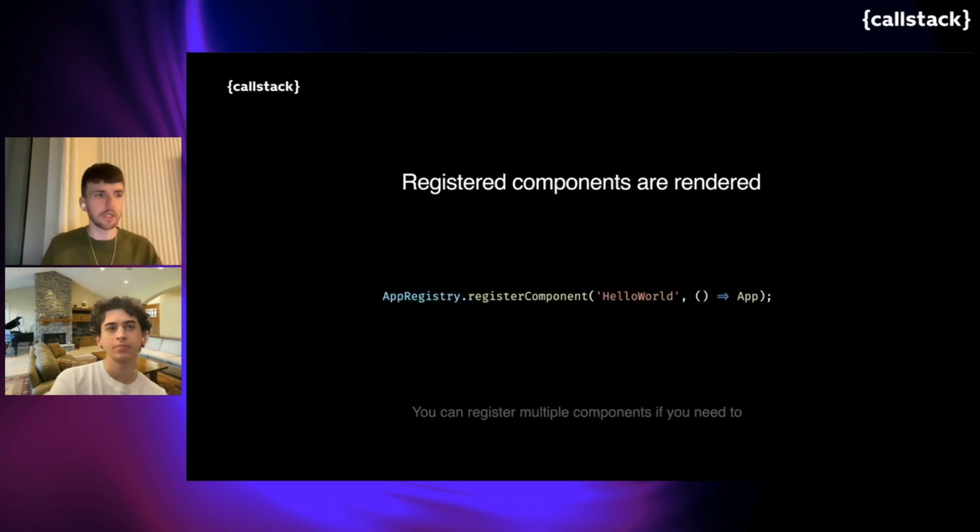The app registry is a module that allows you to explicitly register React components that can be referenced from the native side. And if you are new to React Native brownfield or adapting React Native, this is probably the key highlight that you have to keep in mind and understand. When you register a React component with the app registry, you can reference it from the native side. And the strategy you choose is up to you.